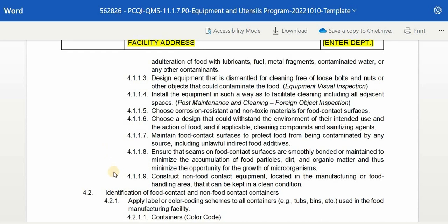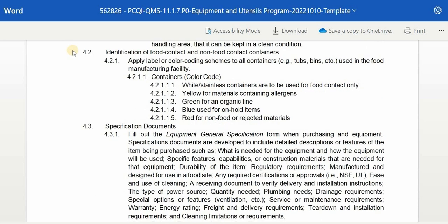Construct non-food contact equipment located in the manufacturing or food handling area so that it can be kept in a clean condition. Identification of food contact and non-food contact containers. Apply label or color coding schemes to all containers, for example tubs, bins, etc., used in the food manufacturing facility. Containers are color coded: white or stainless containers are to be used for food contact only. Yellow for material containing allergens, green for organic line, blue used for on-hold items, red for non-food or rejected materials.